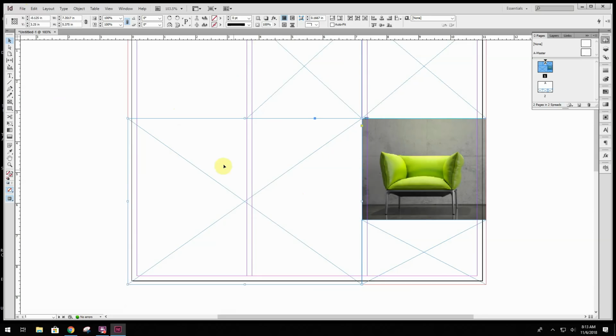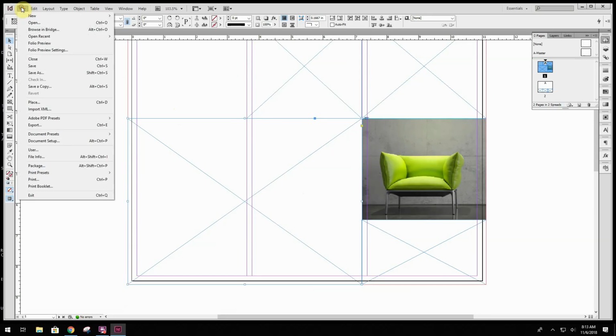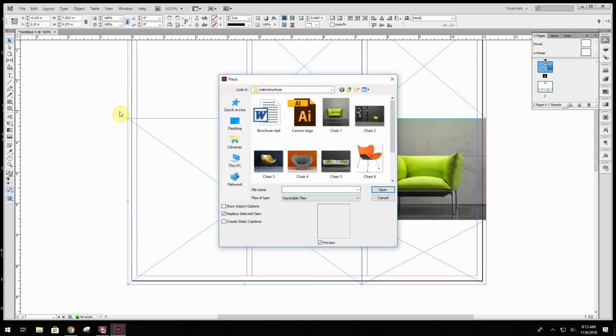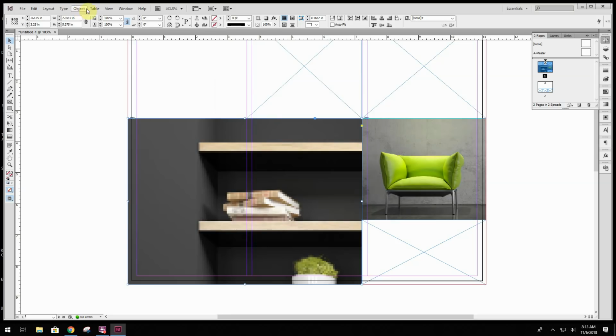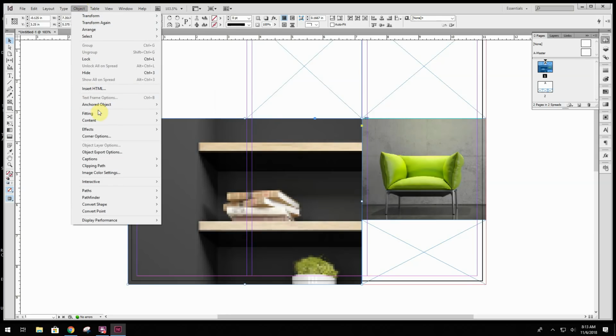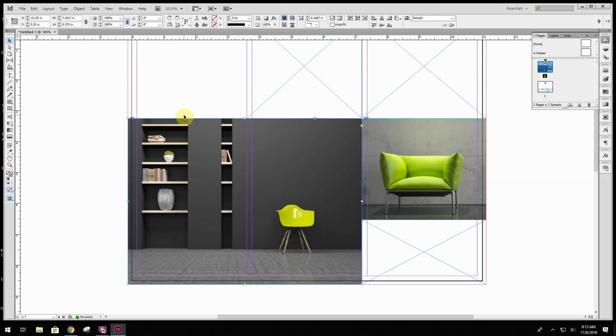I'm going to click on this large frame that I created in the bottom left, and I'm going to go to File, Place, and I'm going to select Chair 2. And I'm going to do the same thing, Object, Fitting, Fill Frame Proportionally.